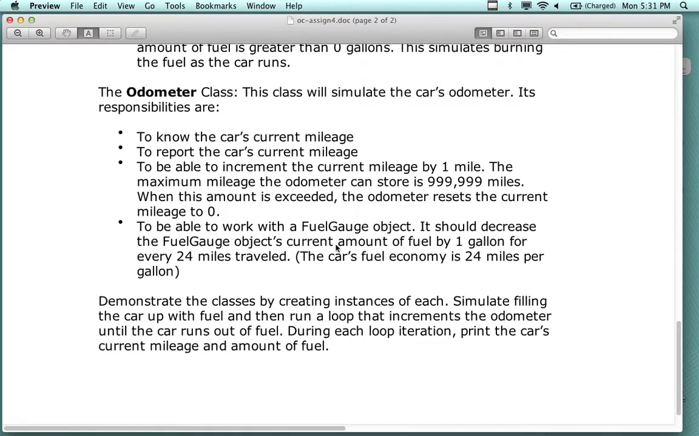Be able to work with a fuel gauge object. So the odometer works with a fuel gauge object. It should decrease the fuel gauge object's current amount of gas by 1 gallon for every 24 miles traveled. So the fuel efficiency is only 24 miles per gallon. You can make that 45 if you want, if your car's a hybrid or something. It's okay.